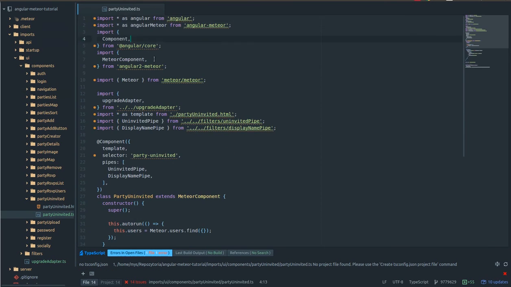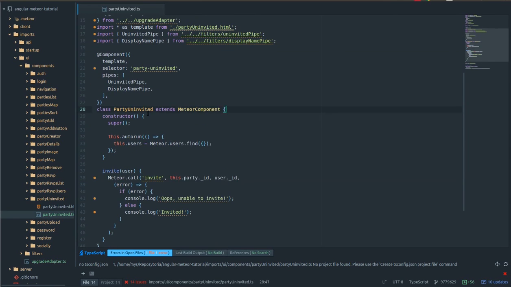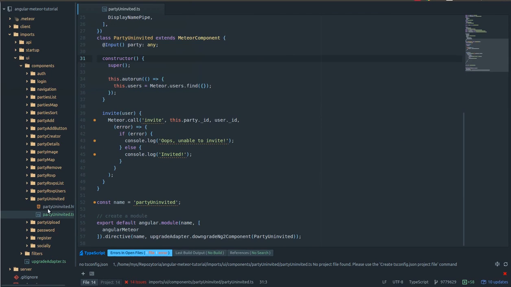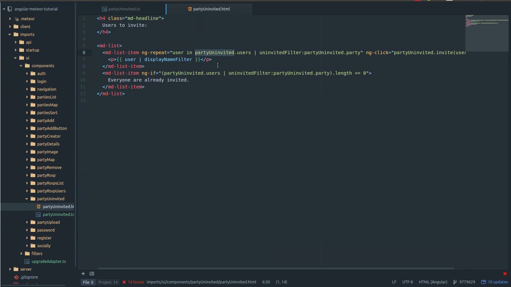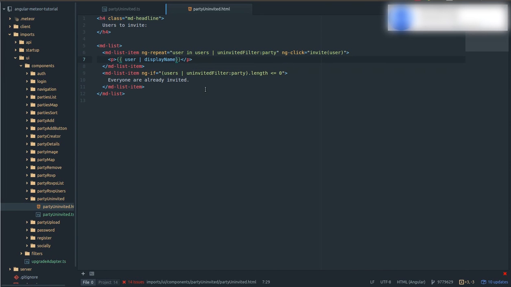Now we can take care of bindings. We need to import the Input decorator from Angular core. We had one-way binding, so let's add one. Let's remove the party details prefix from the template. Also remove the filter suffix from all of the pipes.